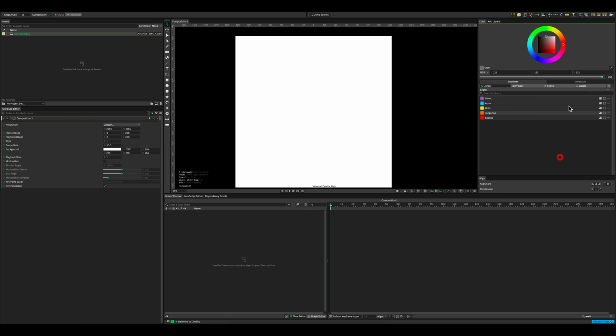Insert, load a library, in this case a color library, a bright library, and connect the dark orange to the background color.